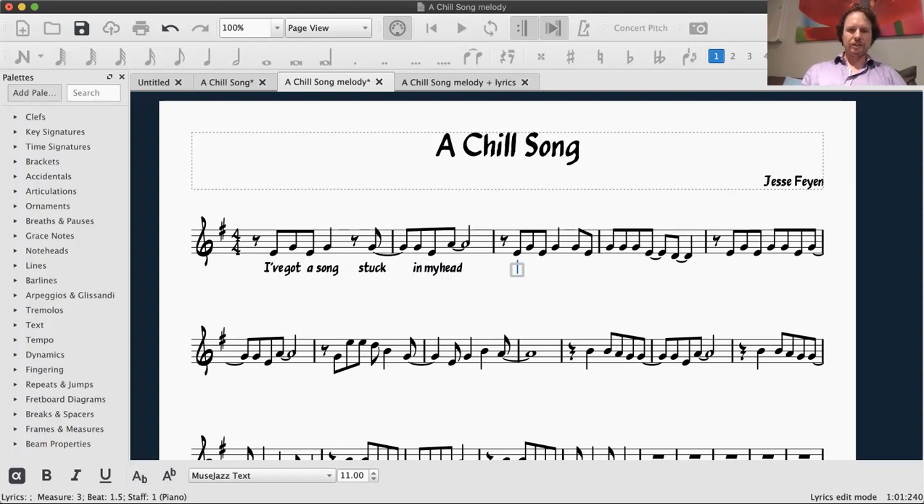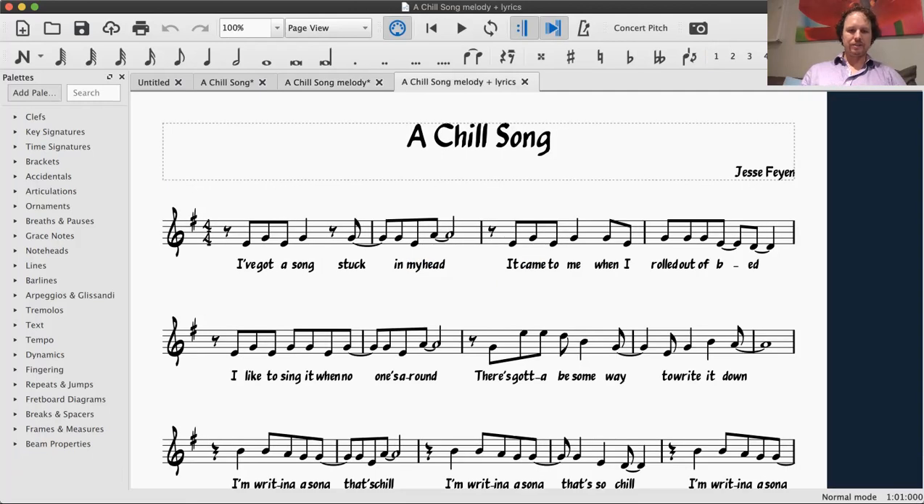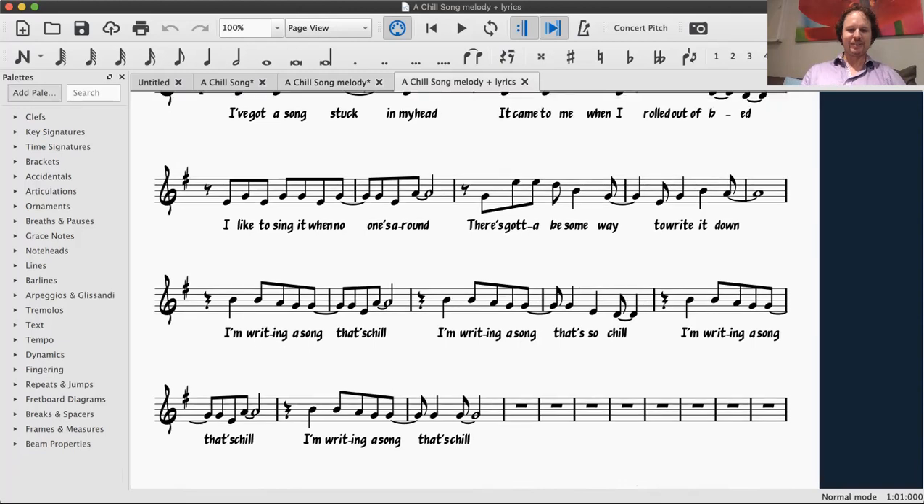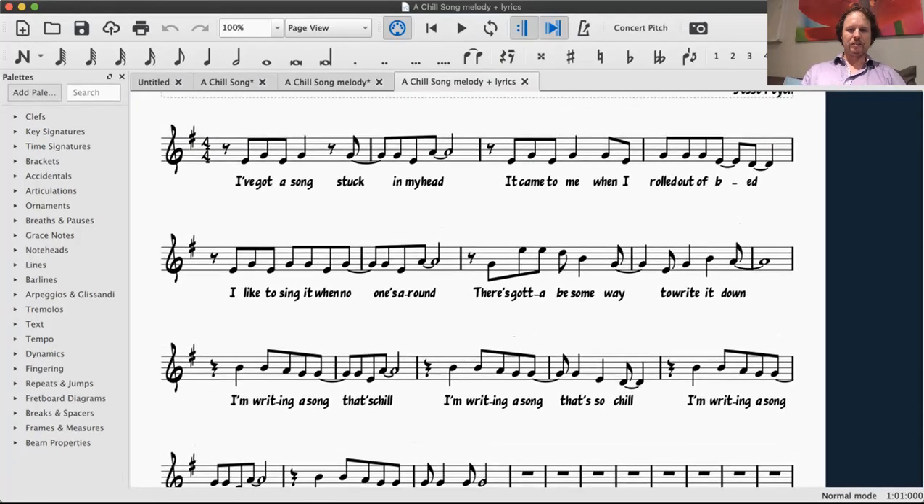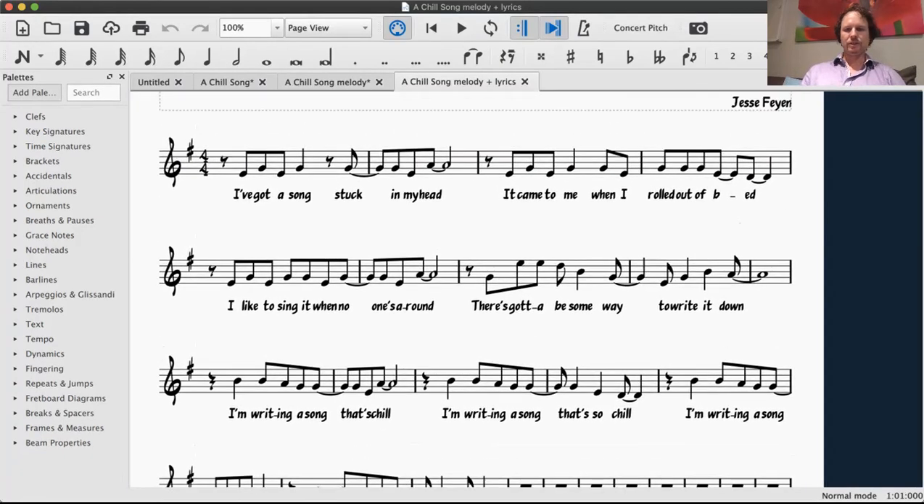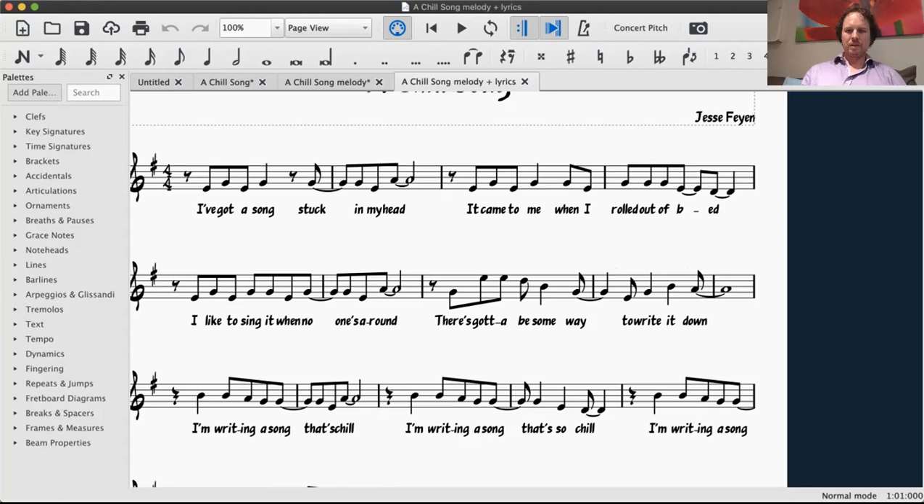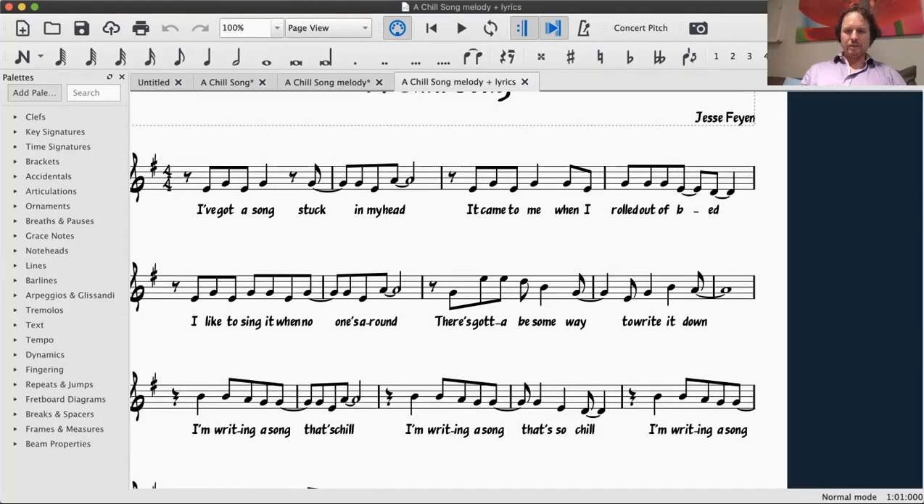Eventually what you'll get to is this. I did this before I recorded the video. Here are all of the lyrics underneath each of the notes. Now, I want to point out a couple things. First of all, notice what I've done here. In the second phrase, the melody goes like this. It goes, it came to me when I rolled out of bed.